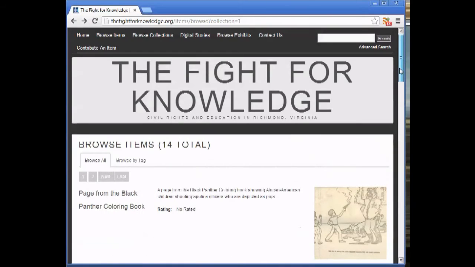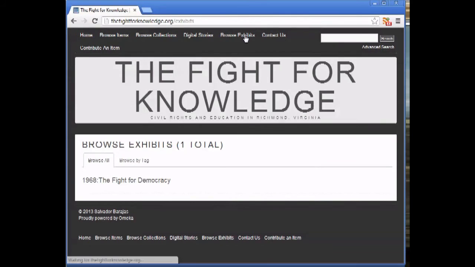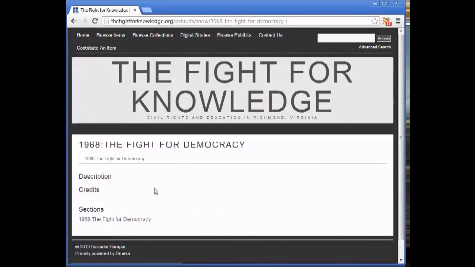Finally, on to the exhibits. These great pieces of curation and interpretation will offer you the chance to view parts of the archive in a larger context. You can see the exhibits in this section of the page. Clicking on the title of any one of them will bring you to their individual page.